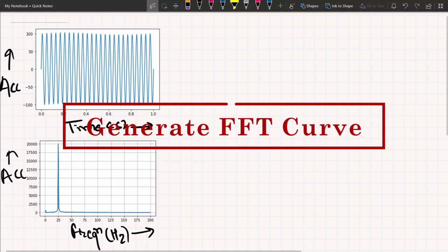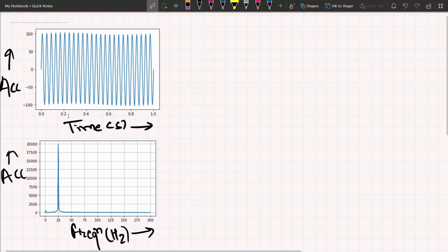Hello, in today's video we will discuss how to generate an FFT curve, where time versus acceleration is converted into a frequency versus acceleration diagram. It is known as the FFT curve.